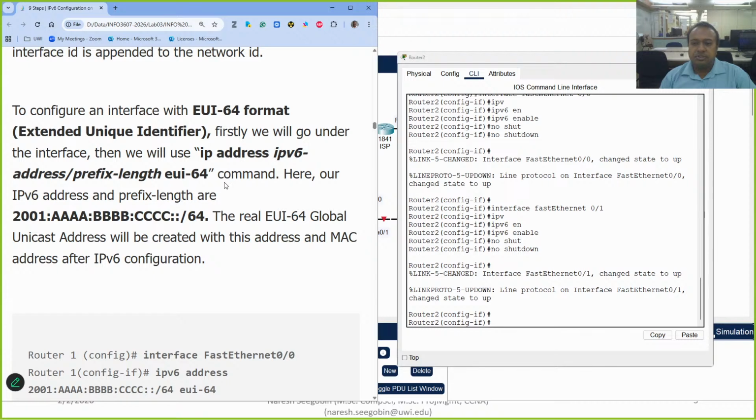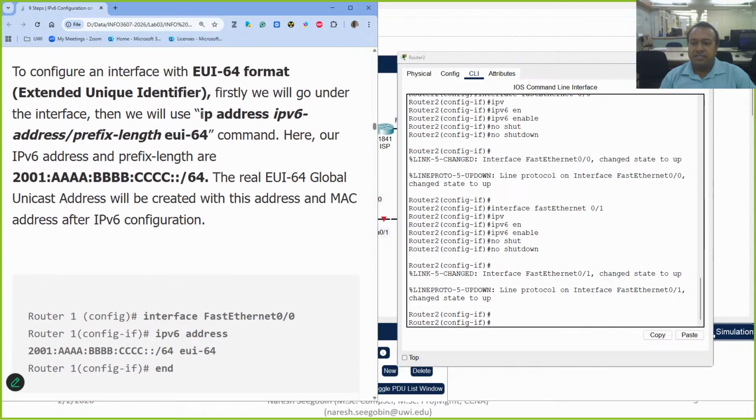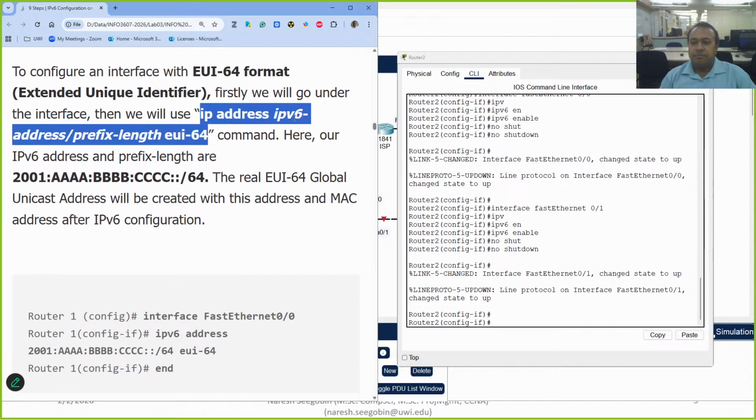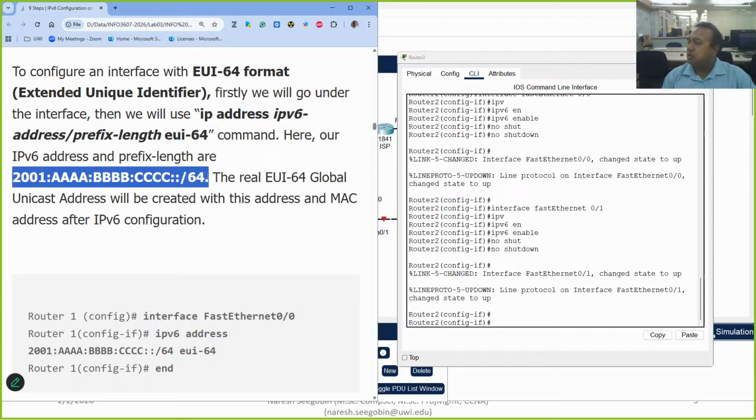Right, this is the command we're going to use, the IPv6 address prefix length command. Here the IPv6 address and prefix length are the following. So this is it here, 2001 AAB BCC, then /64, and then EUI-64. So what's happening is that this is the network prefix, and then the EUI-64 will build out the rest of it, and create a running number as well for the IPv6 address.